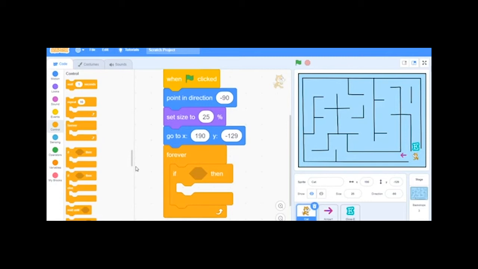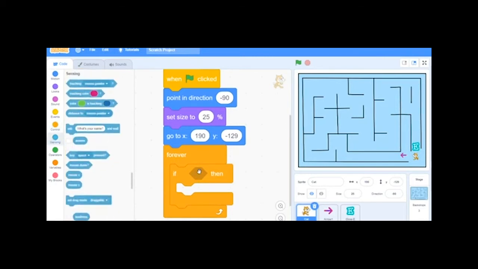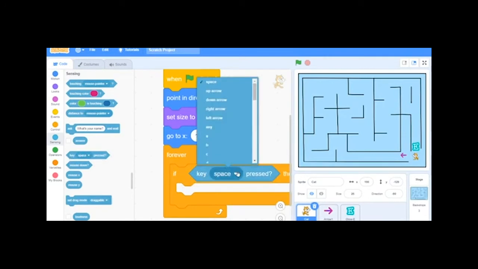How are you going to make your movement? I'm going to use the sensing block and put it inside the if statement. The if evaluates whether the statement is true. So how do we want the movement to be? We want the cat to be able to move forward, backwards, up, and down. So I'm going to use the sensing key block to put the different keys on the keyboard in to dictate our direction.